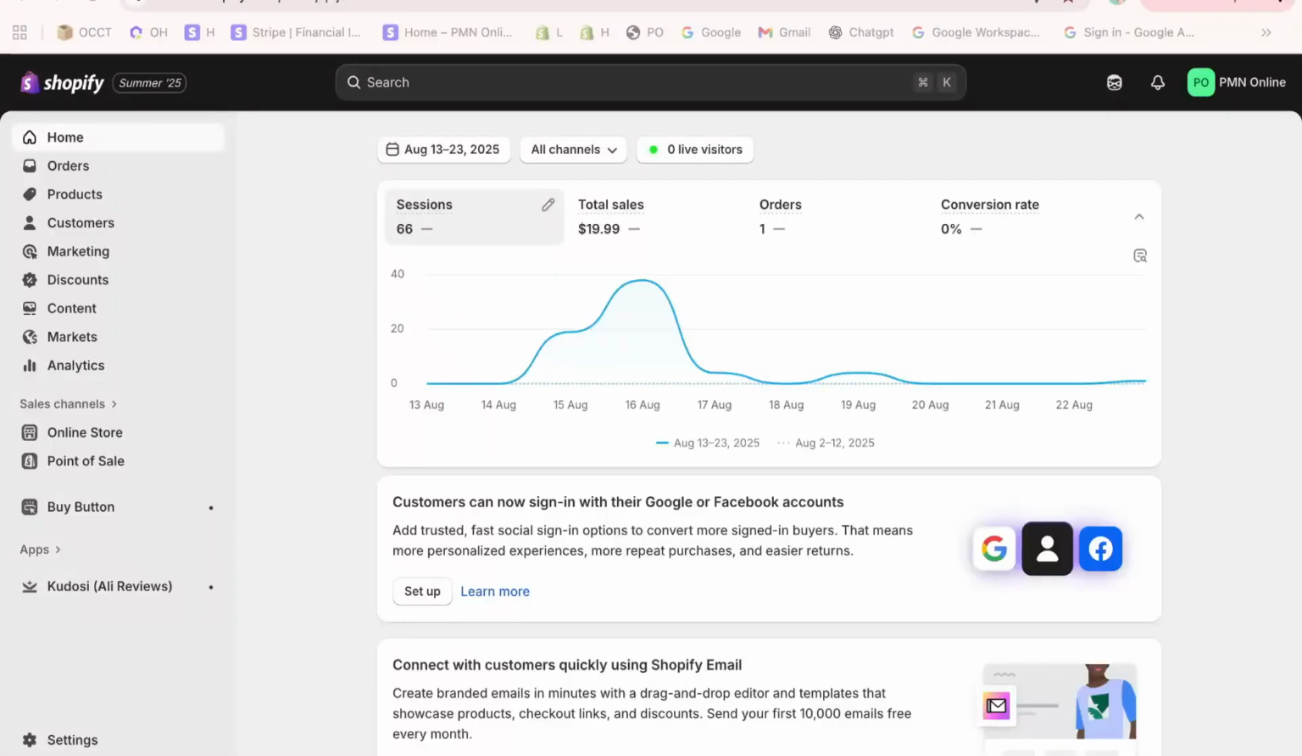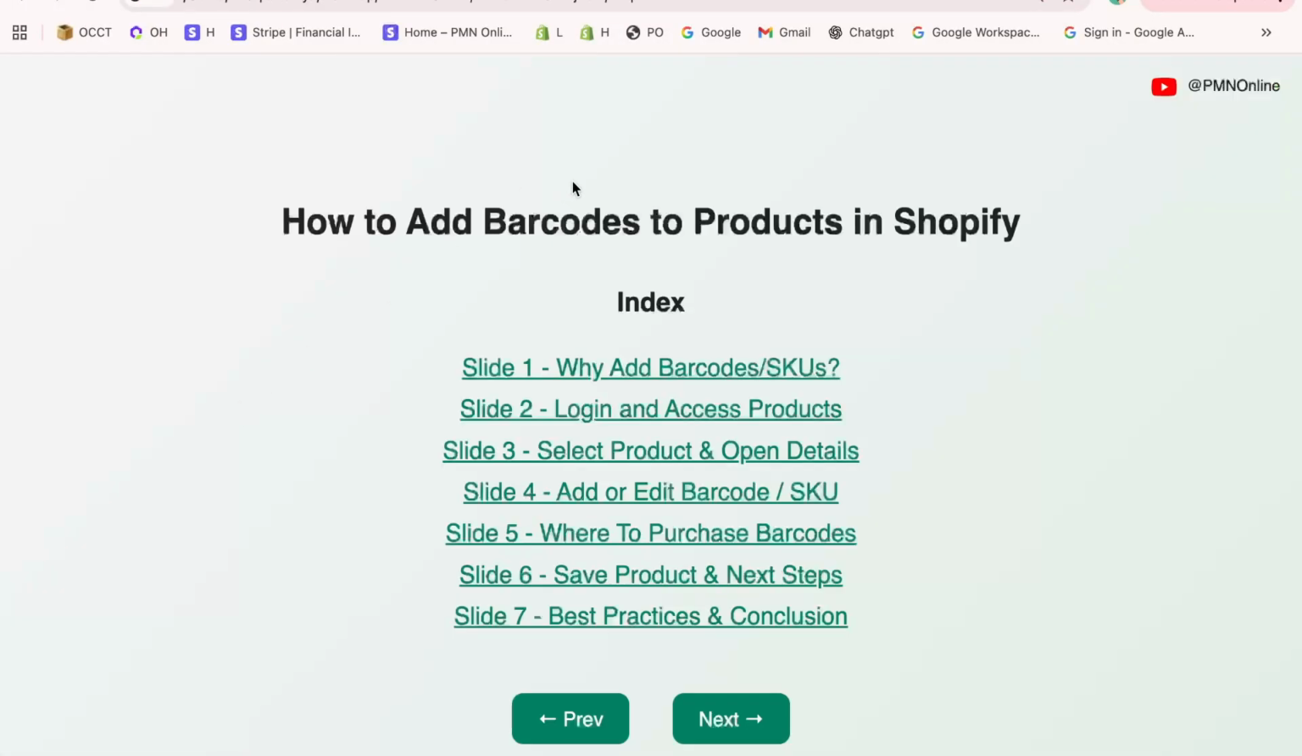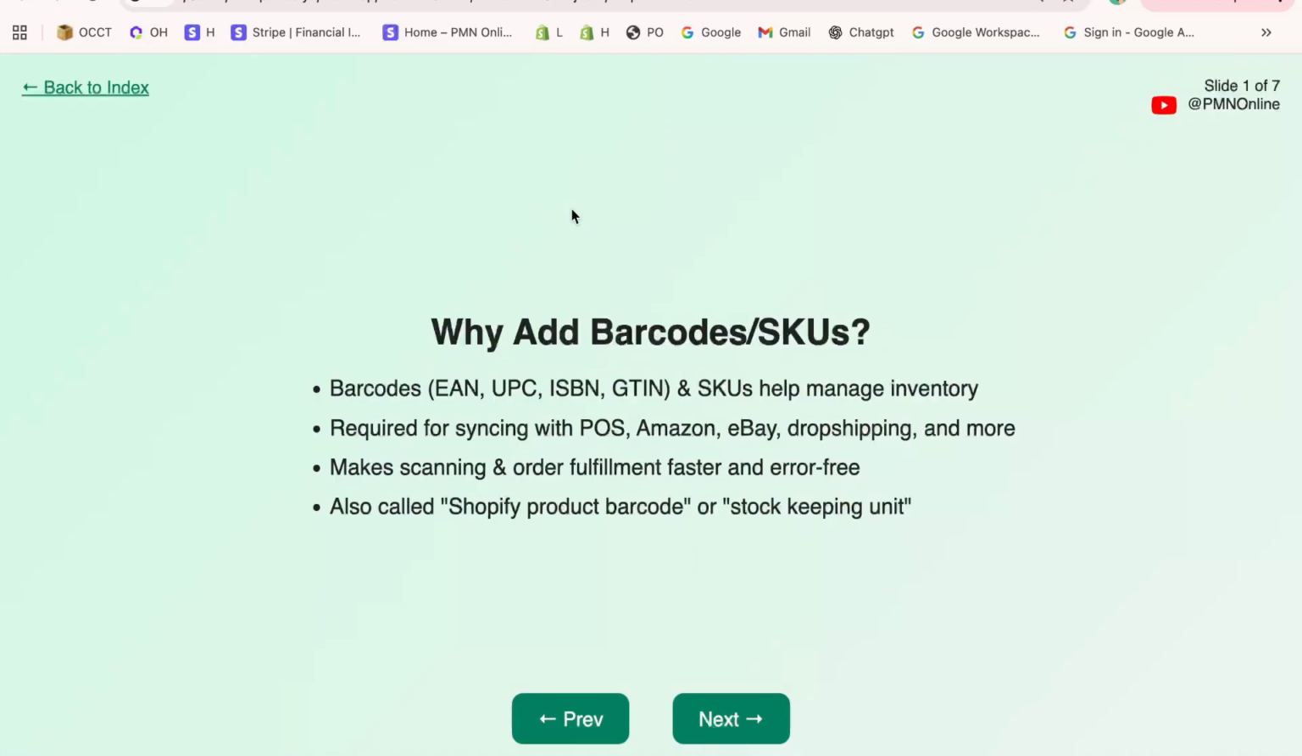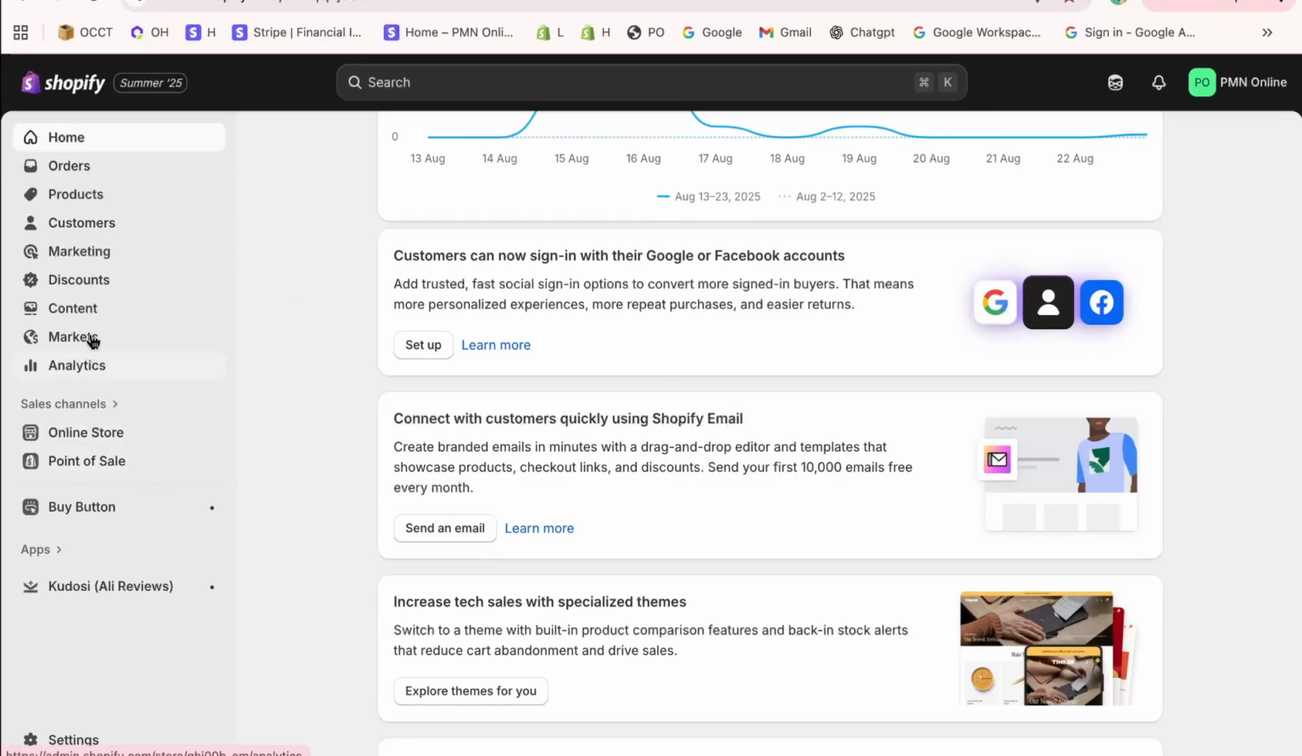Hey everyone, in today's tutorial, I'll walk you through how to add barcodes to products in Shopify step by step. This is really helpful if you're managing inventory, selling across multiple channels, or want to make product tracking easier.